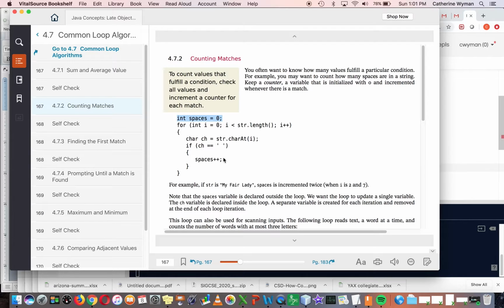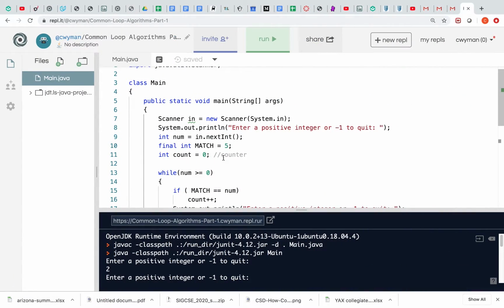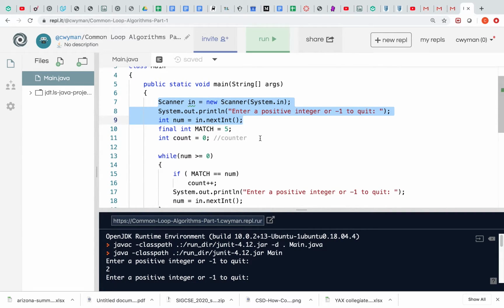Rather than counting the number of spaces, I want to show you an example where we count the number of numeric matches. So I've set up this program. Here's my priming read. I'm getting some value in there. And then I set up this constant called match. I just want to count the number of times the user enters 5. Why 5? Well, that's somewhat arbitrary. I just made that up for demo purposes. Then I'm using a counter here, int count equals 0. That is a counter that's going to keep track of the number of matches.